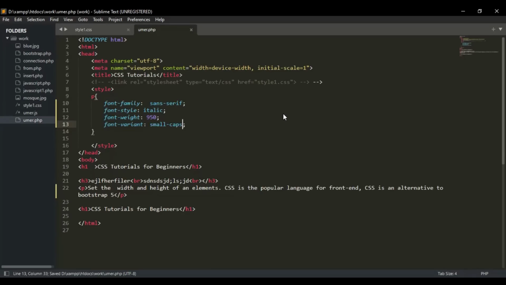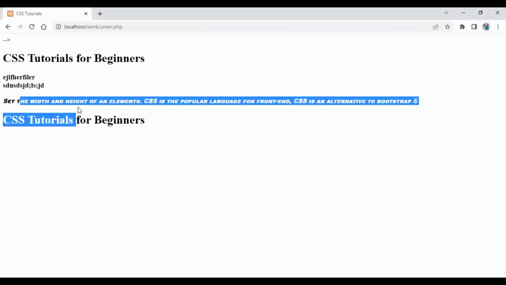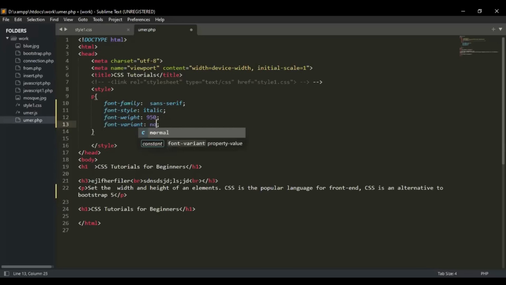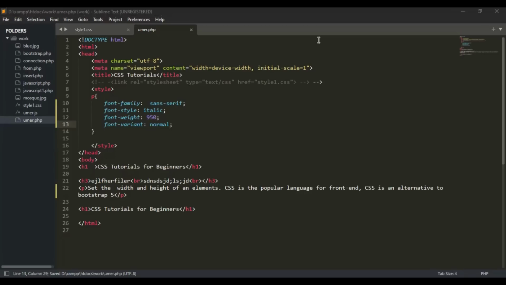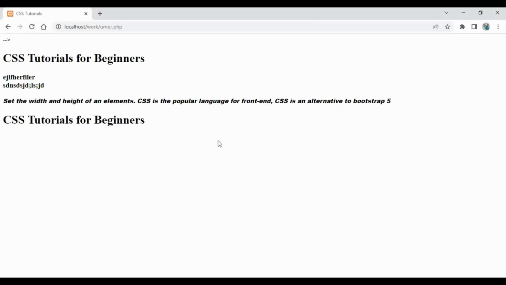Now you will see the result and then we'll discuss. As you see, now all the letters have been converted into uppercase, because you have taken small caps. Same like if you want to give the normal value. Let's see how it looks in the browser. As you see, this is now normal. There is no uppercase or small case. So guys, that's all about the CSS font.